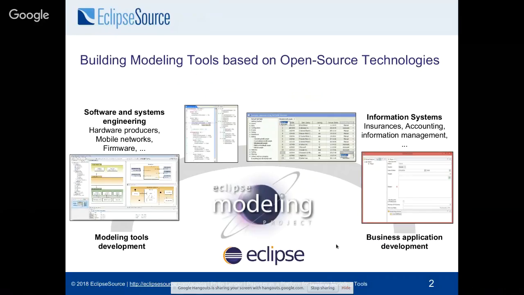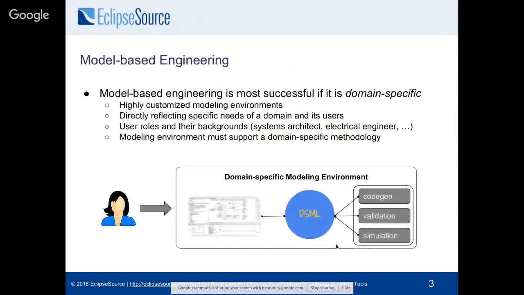So in our experience from introducing modeling tools in several different organizations and domains, one of the key success factors of model-based engineering, that means using models to accomplish a certain goal, is that the modeling tool and the modeling environment should be as domain-specific as possible. And what that means is that we would like to build highly customized modeling environments that directly reflect the specific needs of a particular domain and, of course, its users that work in this domain, taking into account the roles and backgrounds that these users in the domain have.